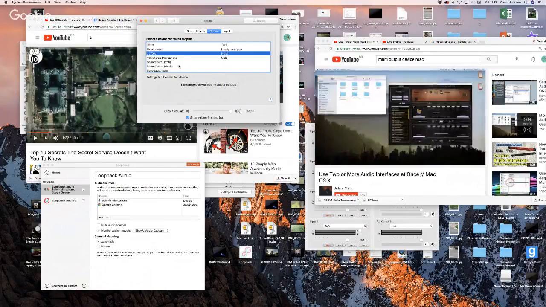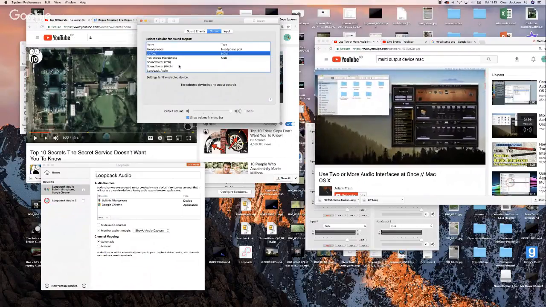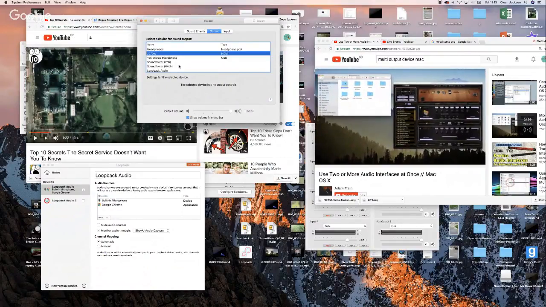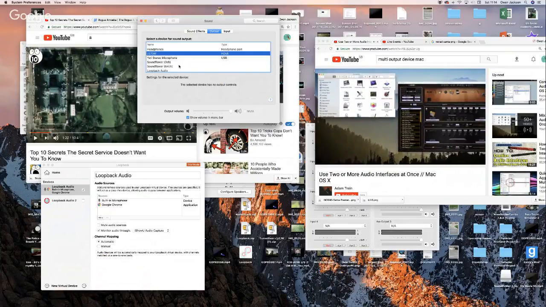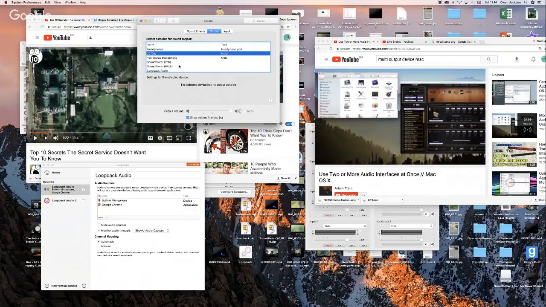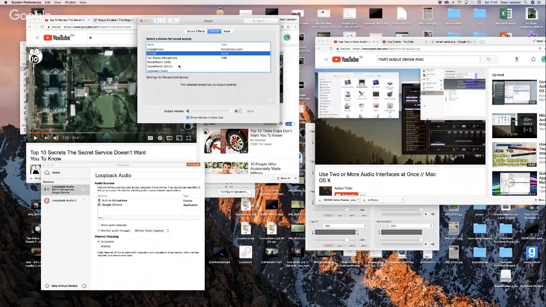It's really easy. It takes about 5 minutes, if that. First thing to do is to go into Finder and go into Applications. From Applications, you go into Utilities, and you should see Audio MIDI Setup. So you want to click on this because this is what we're going to use.